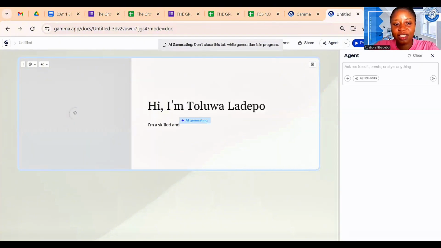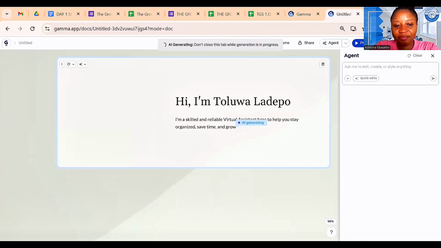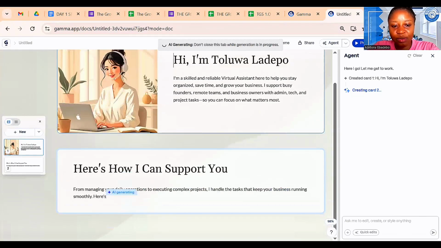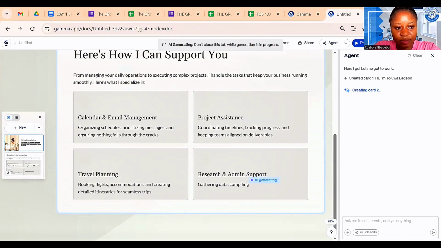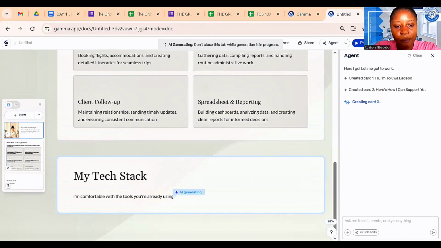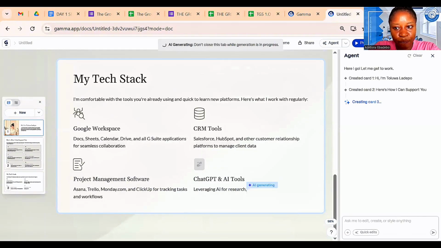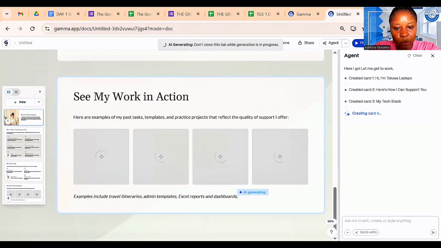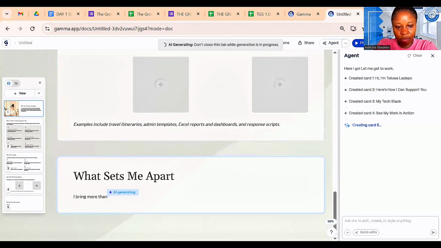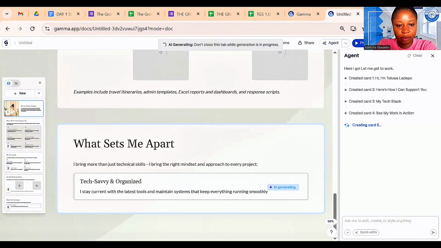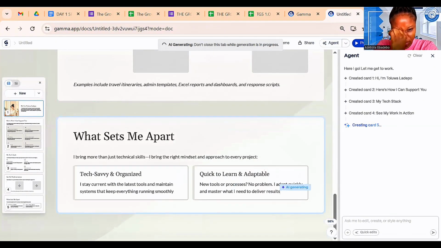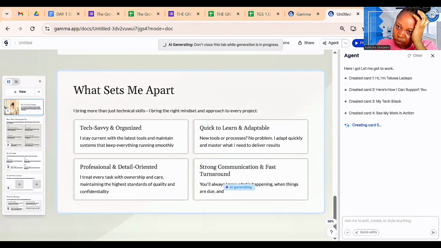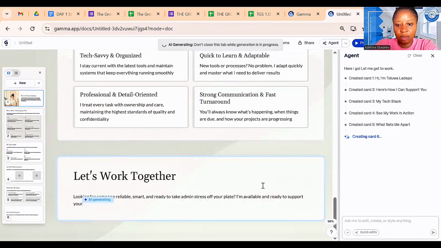Okay, so it's generating for us. Yeah, that's slide 1, slide 2. So yeah, still generating. We're on slide 4 presently. Slide 5. And this is slide 6, the last slide.